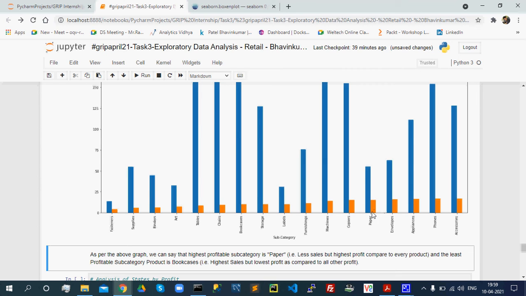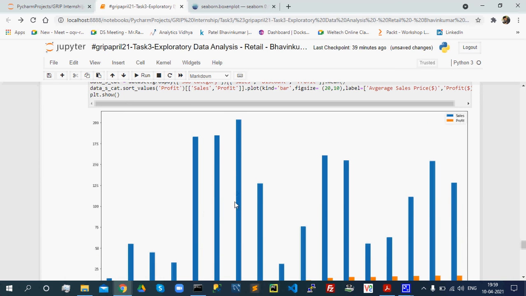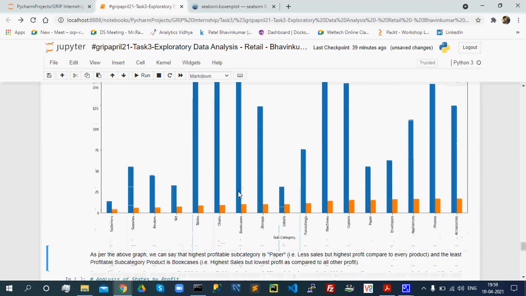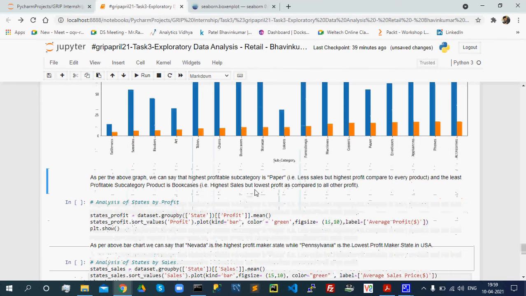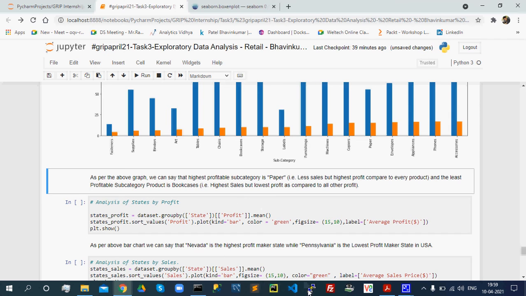Orange denotes the profit while the blue bar denotes the sales. So we can say that less sales but high profit, while the least profitable subcategory product is bookcase. Bookcase is here because the sales of bookcase are extremely high, but the profit of that bookcase is not that much, which is expected. So we can say highest sales but lowest profit as compared to all the others.